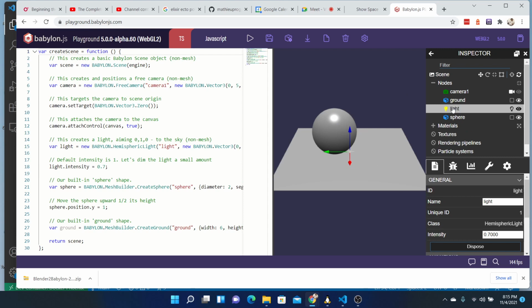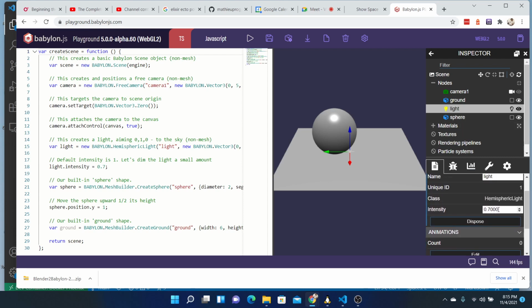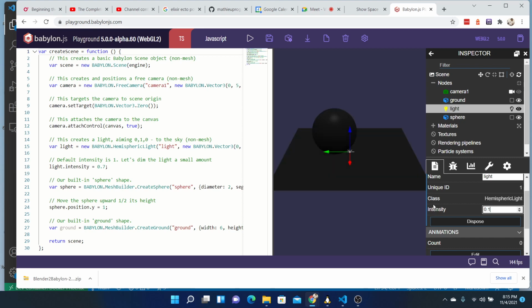So if you look at the light, you don't really get position and scaling. I think what you get is intensity. So that's a thing that's specific to a light. These components really depend on the type of object that you're talking about. They don't apply ubiquitously to all entities. So if I change the intensity, now it's a 1 versus going down to like a 0.1.